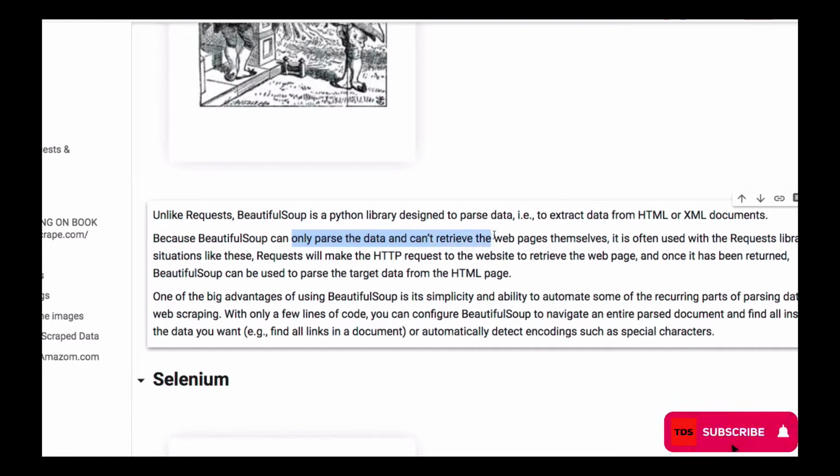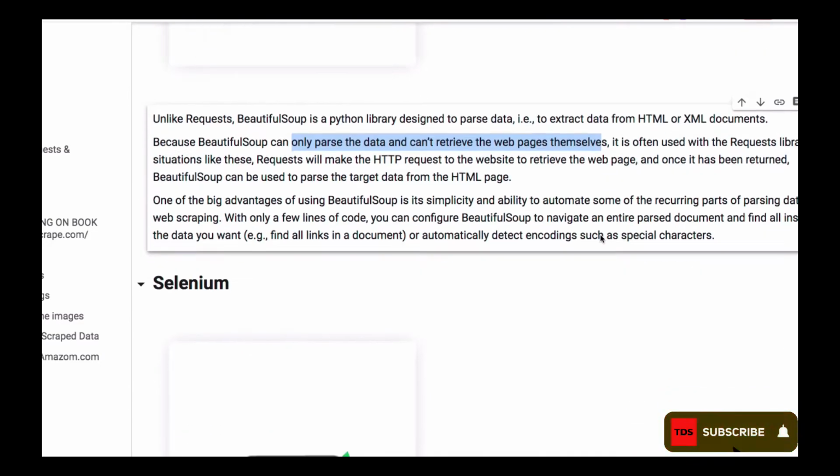But it cannot retrieve it from the web page itself, and that's when you need to use it together with the request. That's when you need to use both libraries: the request and the BeautifulSoup. Use the request to send an HTTP request and get the data, and then use the BeautifulSoup to extract the data out of the HTML or the XML form. So that's what these two libraries are going to help you to do.